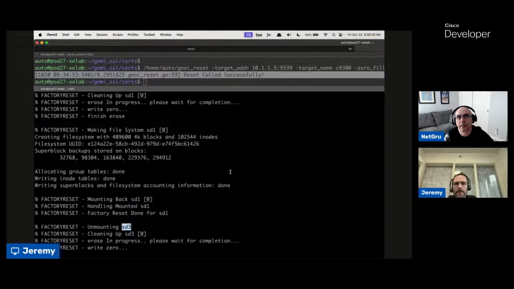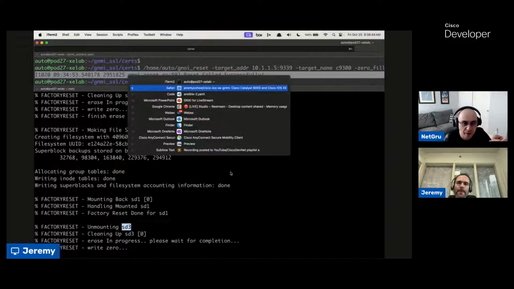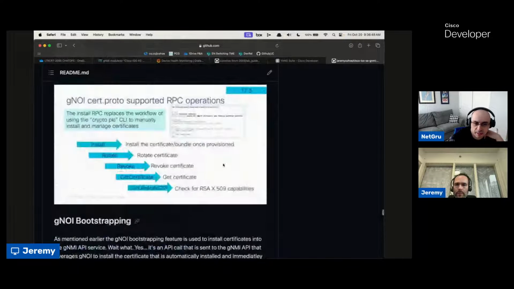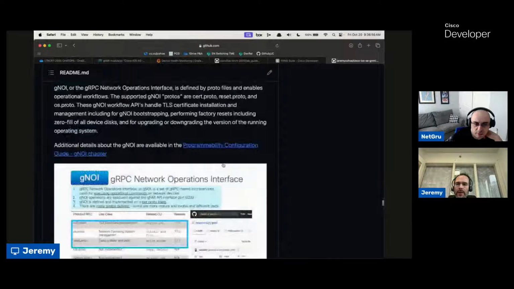Gotcha. So you get these three operations supported now. The reset, and what's the other one? The operating system upgrade. Yeah, OS upgrades, resets, and certificate management. All right. Are there going to be more operations added to this list? What's the thought on that?